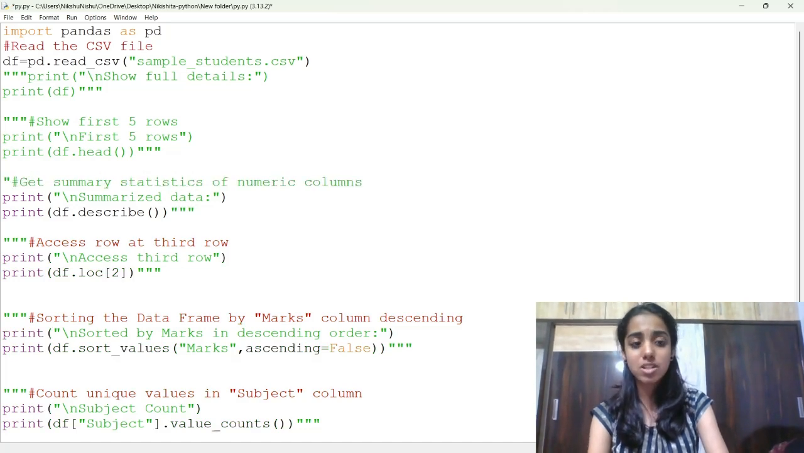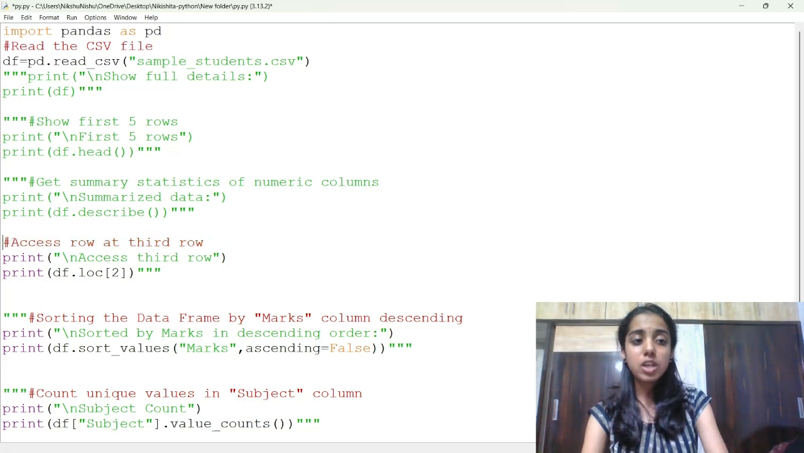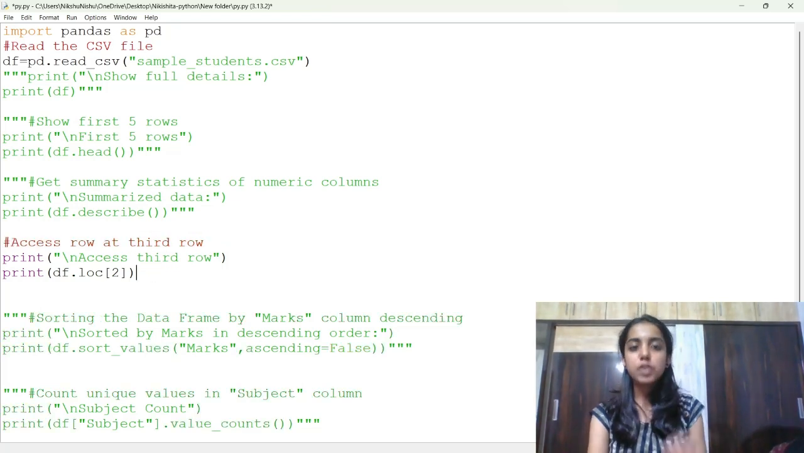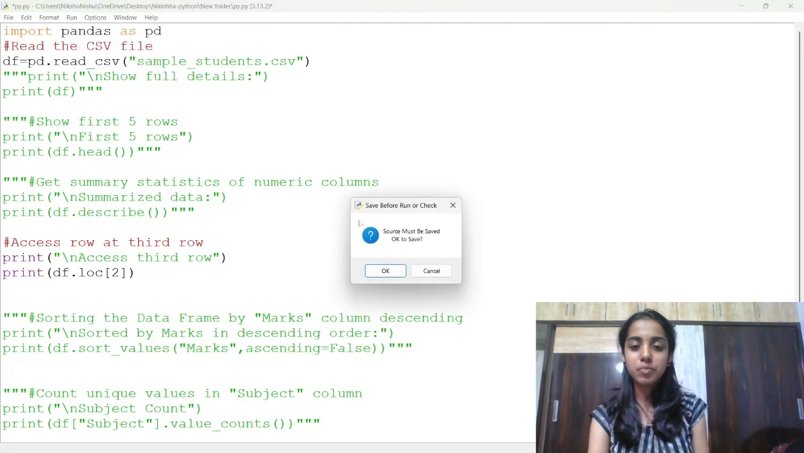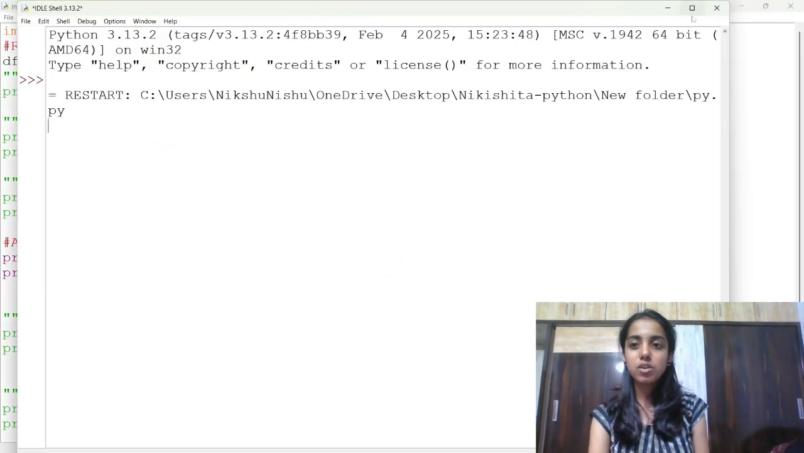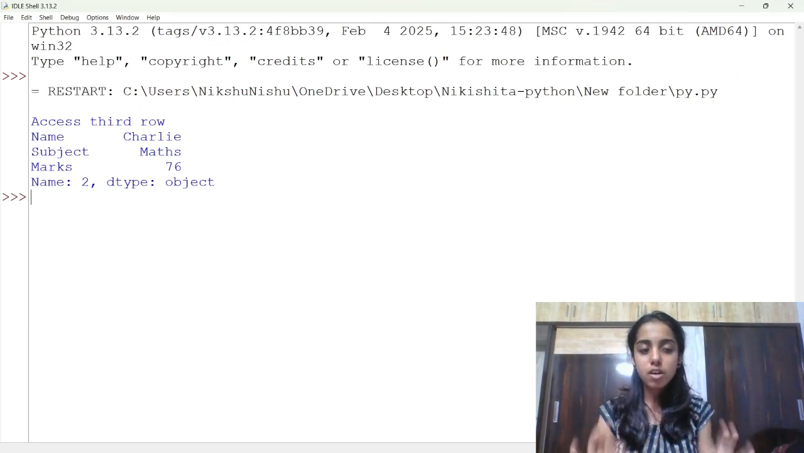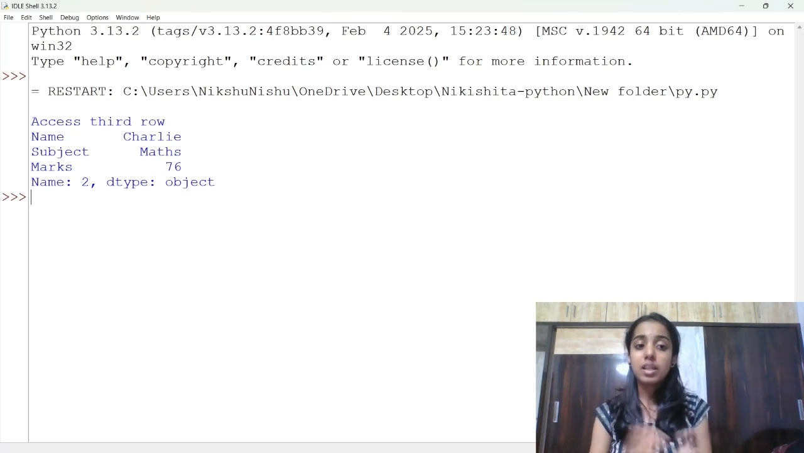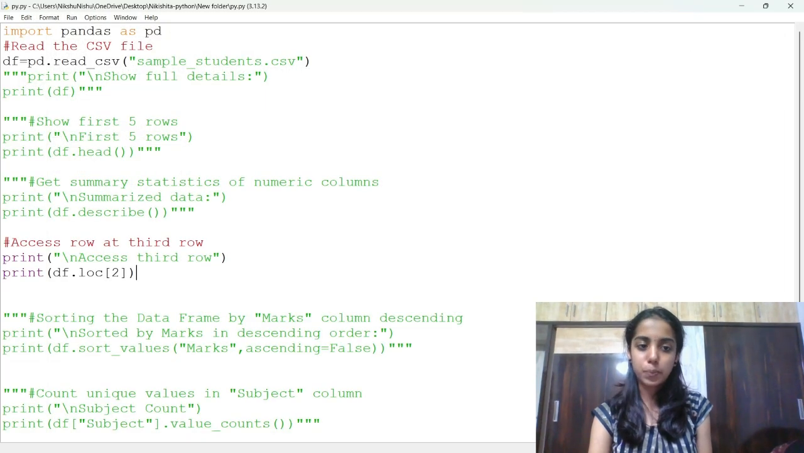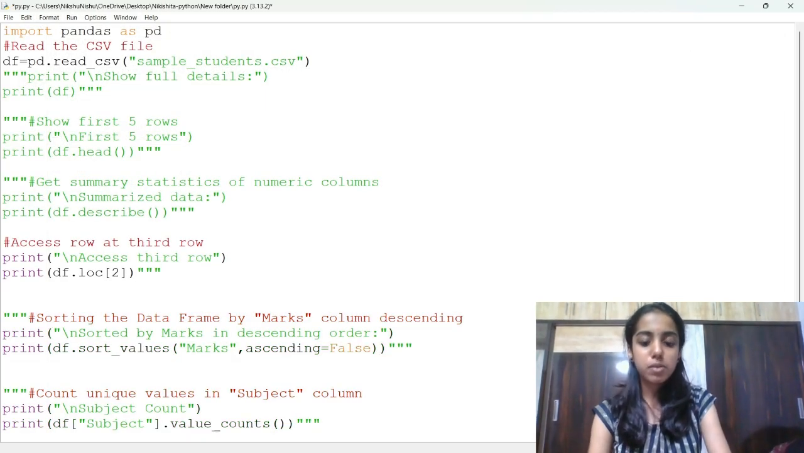The next key function I have is loc or lock, which helps me to access a particular row. For that, the syntax is df.loc, or you can also call it as lock, with square brackets in which I have to write the index number. And as I want to access third row, I have written the index number 2. Now let's see how the code output looks. Here you can see the third row, I got the student details of the particular person who was present on the third row, that is Charlie, with the subject and the marks he obtained. This is the purpose of using LOC.